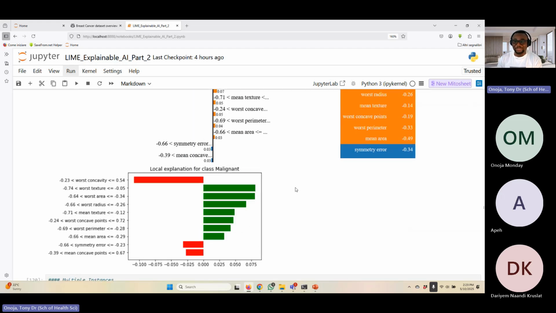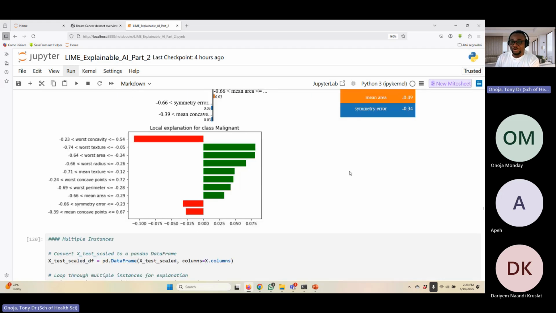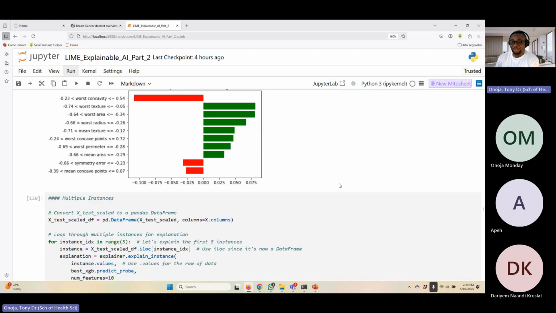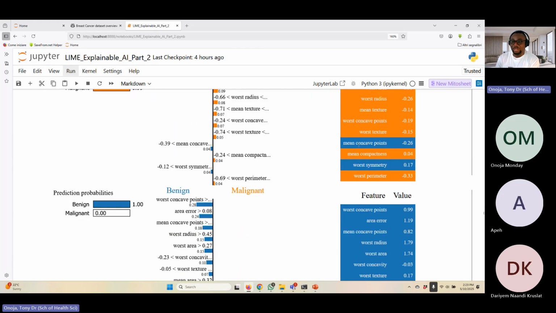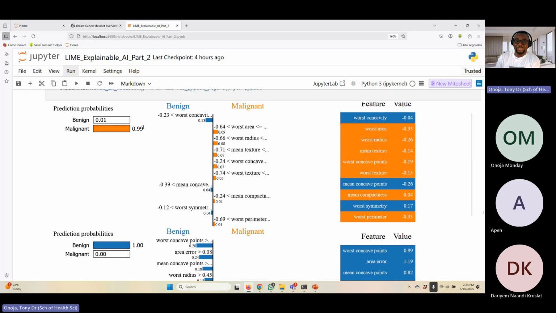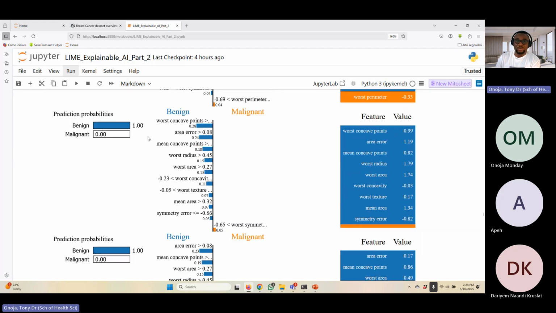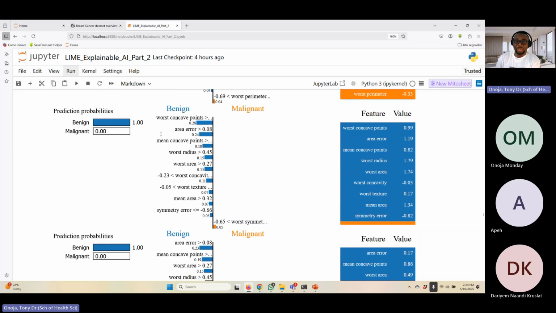You could see here it's kind of fine, but for this person, it changes. The worst concavity is still there. The worst symmetry is still blue. Then the worst mean concave point is blue. But it's 99% sure that this person is cancerous. Now, when you go to the second patient, you can see the second patient is benign, and it's 100% sure that the second patient is benign.